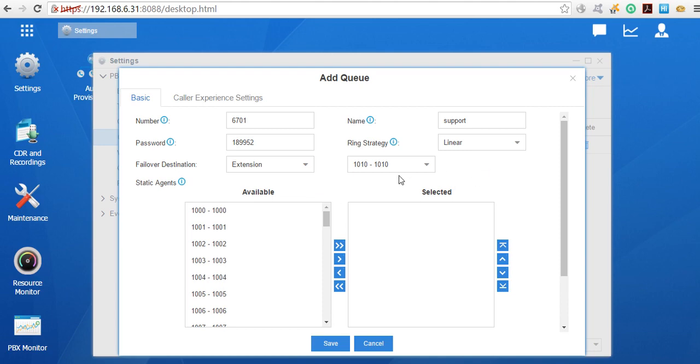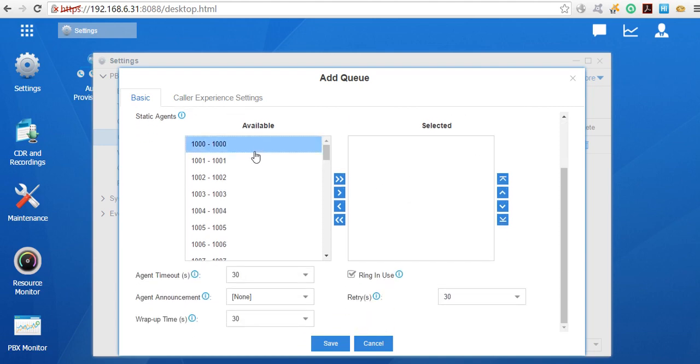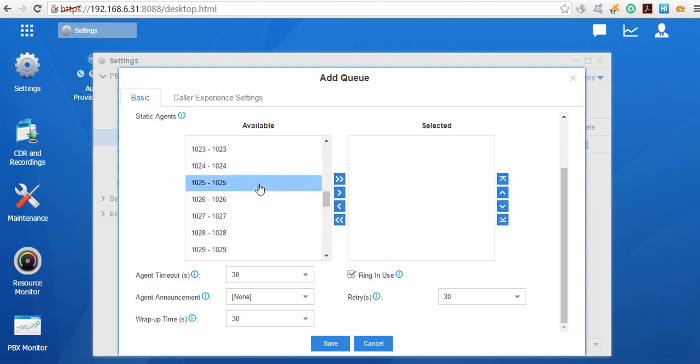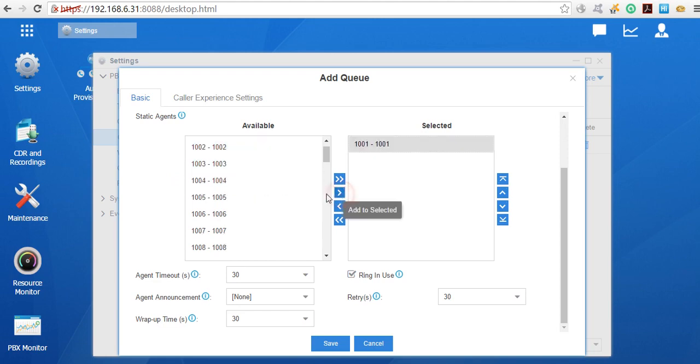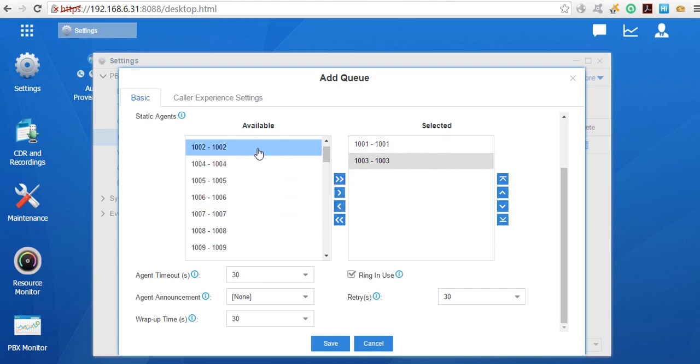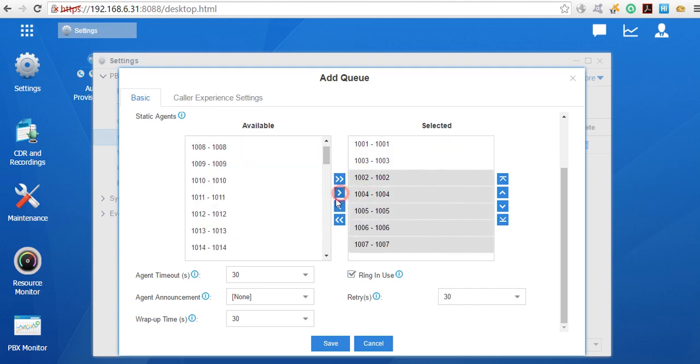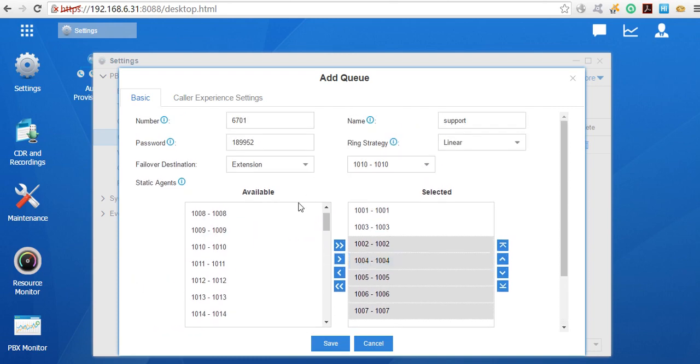And here, the follow-up is the list of all the extensions you have in the system. You just choose the ones you want to select as agents, and they will be agents. You can also select a bunch of them at the same time, or you can select them all, if you like. You can configure your queue according to the requirements of your clients. That's very easy to understand.